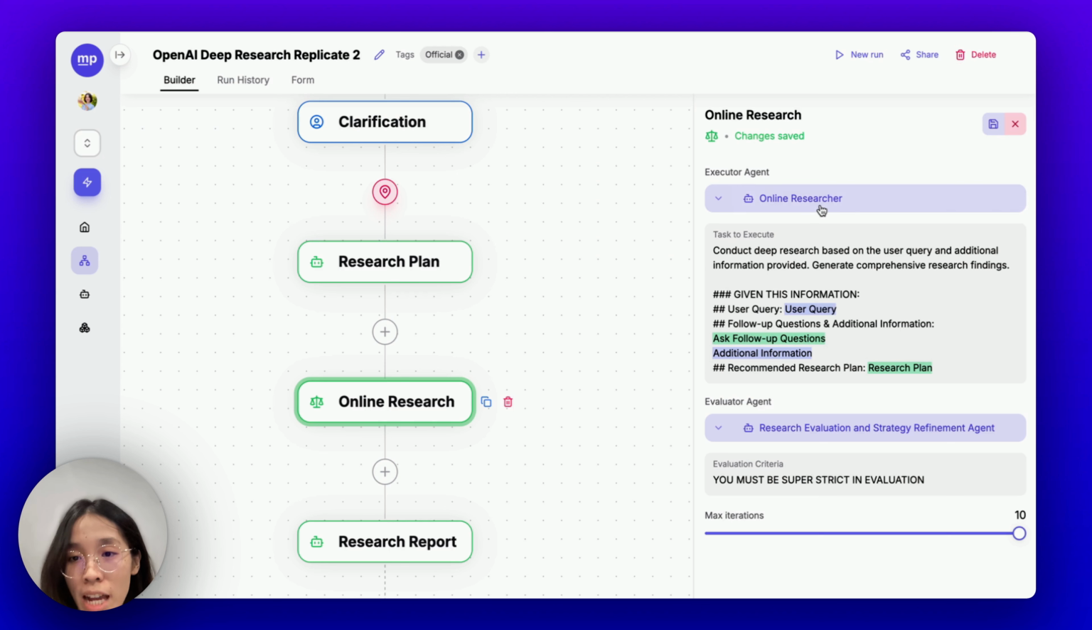It's exactly the same, but the difference is that, as you can see in this node, aside from the executor agent to execute the search, I actually have another agent, the evaluator agent, and its job is to evaluate the response from this online researcher and decide whether the response is good enough before moving on to the last step, research report generation.